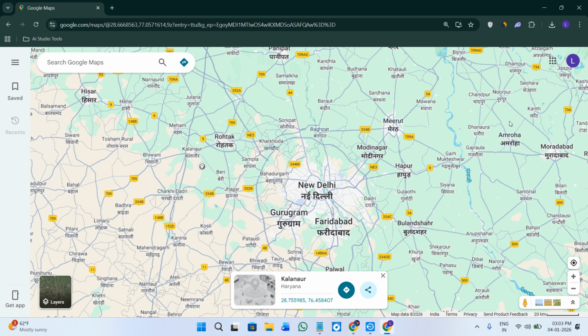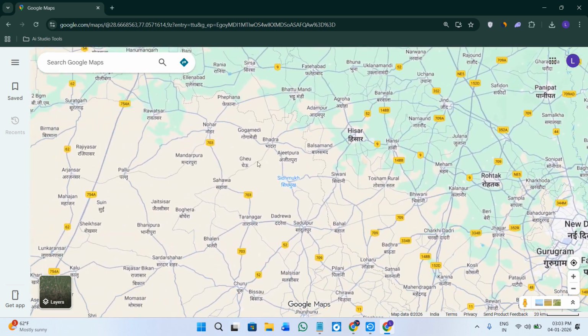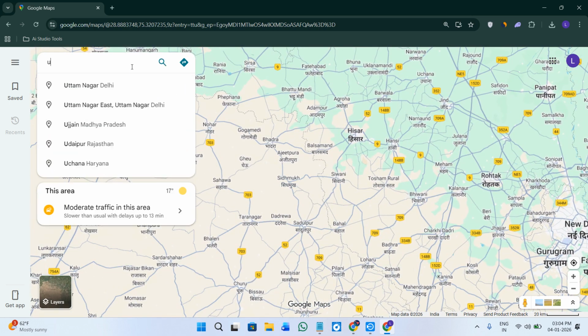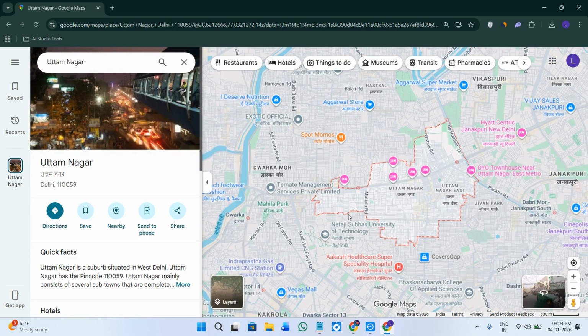Now, once you are here at the top, you just have to use the search bar and type the city or the area name that you want to use offline. So, for example, let's say I searched for this particular place. So here, when the location appears, you just have to tap on it and open the place page just like so.